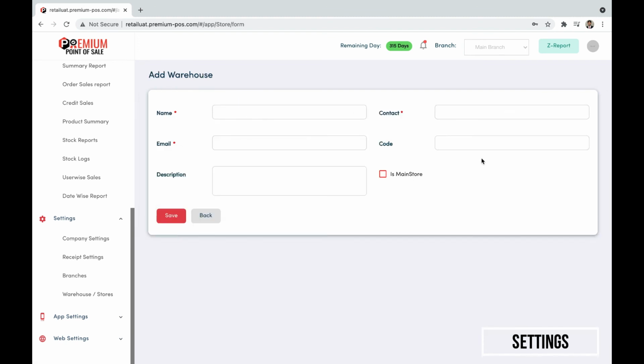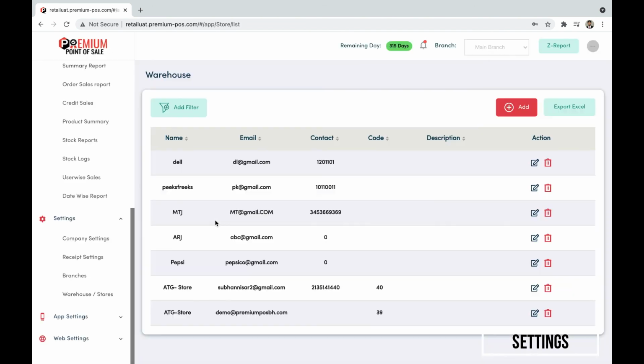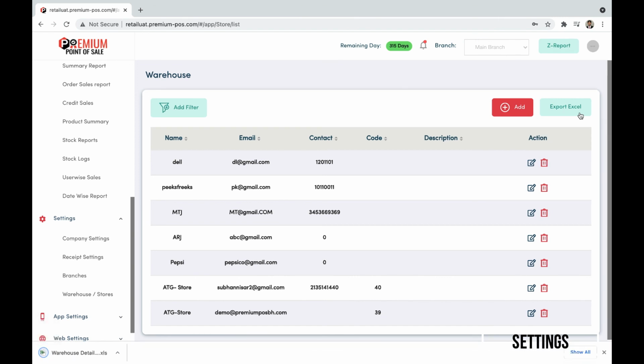and by filling in the form. Once we have filled the form, we can either click on the save button in order to save the information and move back to the table or the list, or click on the back button and go back to the list and table without saving the information. I can also click on the export Excel button in order to download the list as an Excel file onto my computer or to the user's computer.